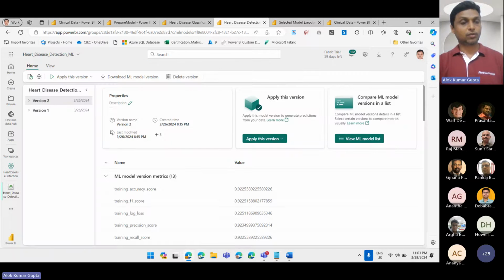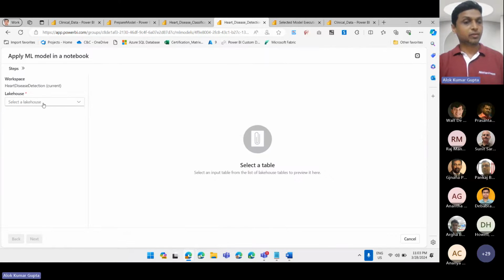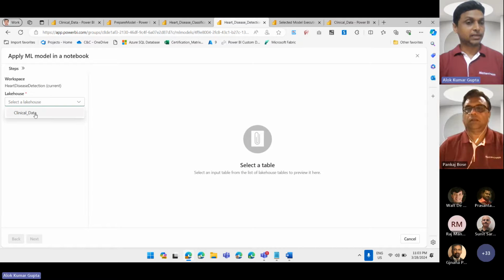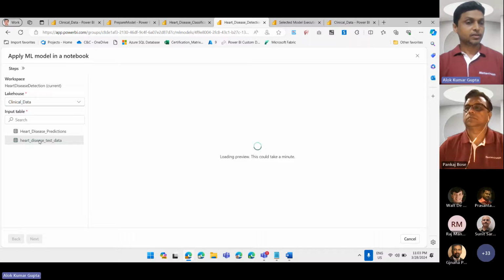Let us go to this particular model. Now we see that we have 2 versions, and we can use either version to make inferences. Let's use version 2 for making inference. For this, we'll take some data that needs to be predicted for, which is present in a delta table in the lakehouse. We select the data.